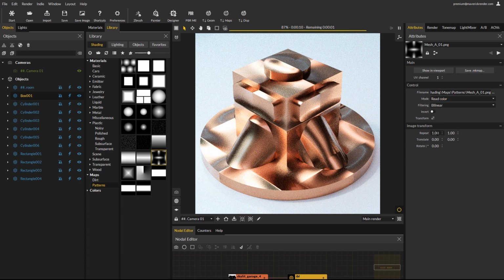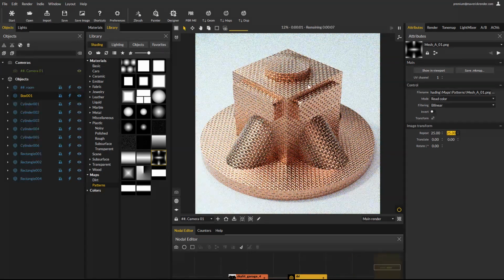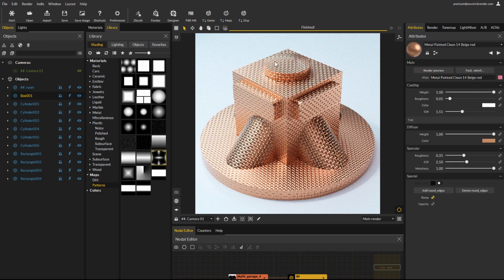Here you can change the tiling, or repetition. Increase both U and V repetition values to 25 for example. Our object now shows a bump pattern but no round edges anymore. From the Material's Special Rollout, click the Add Round Edges button again.